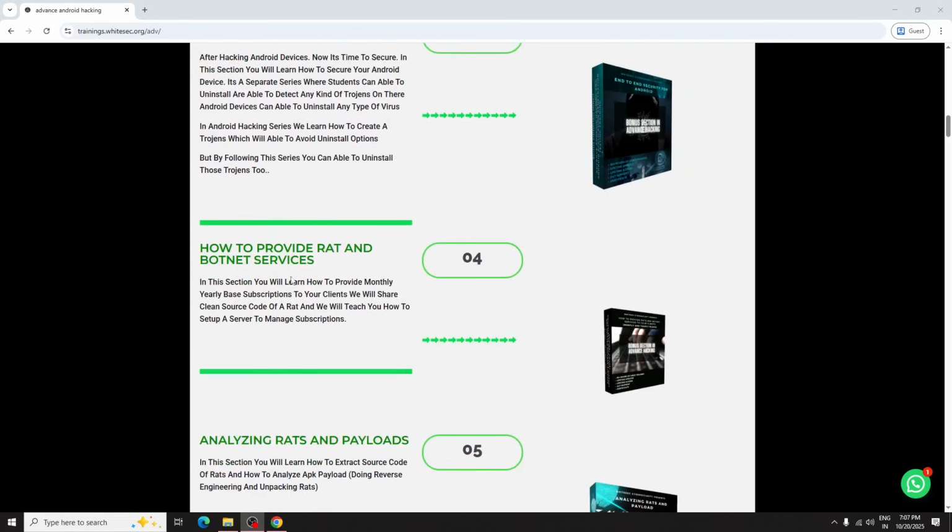Now here we're going to learn how to provide RATs and botnet services. In this section you will learn how to provide monthly and yearly subscriptions to your clients. We will share clean source code of a RAT, and we will teach you how to set up a server to manage subscriptions as well. Here we covered some examples of how people are providing RATs and botnet services. It's for legal purposes only, for parental control and this kind of stuff.